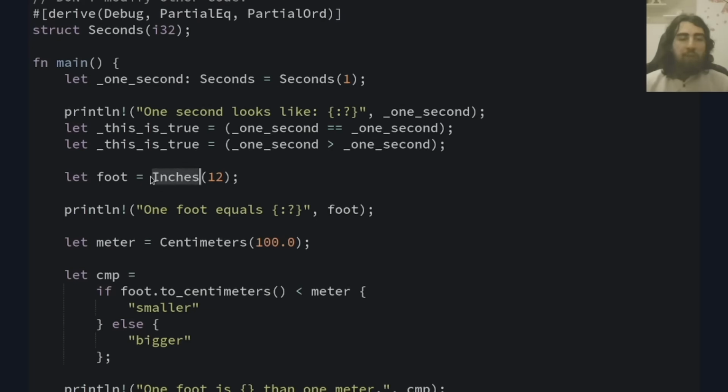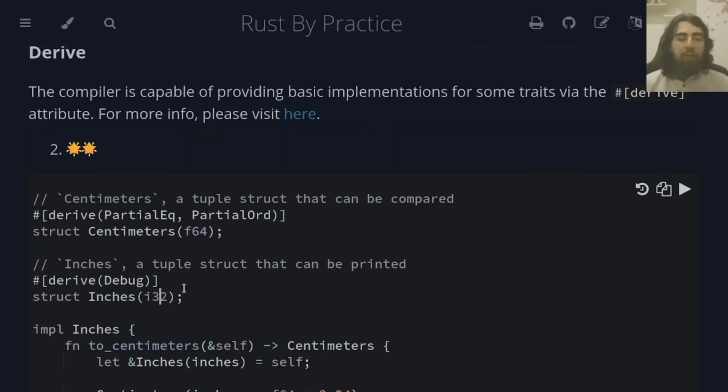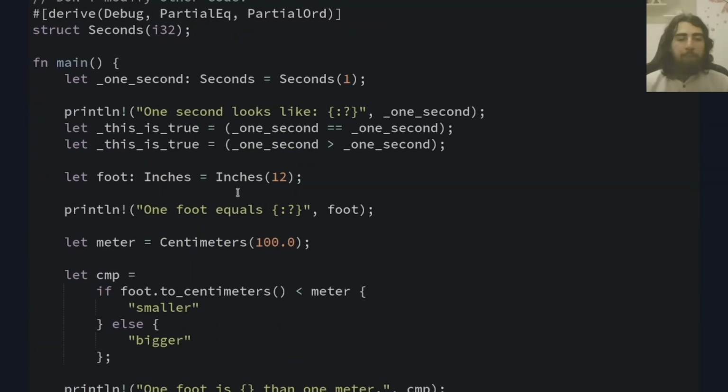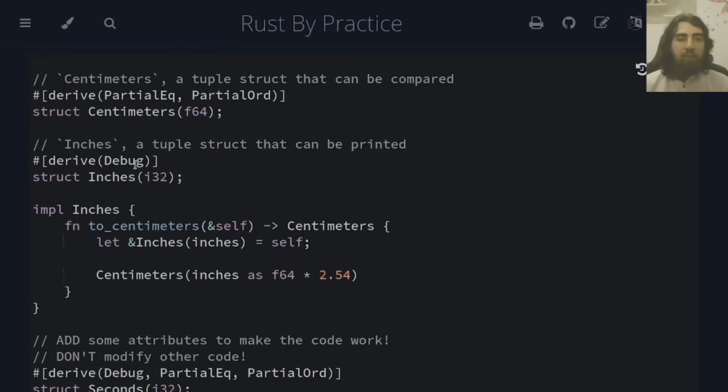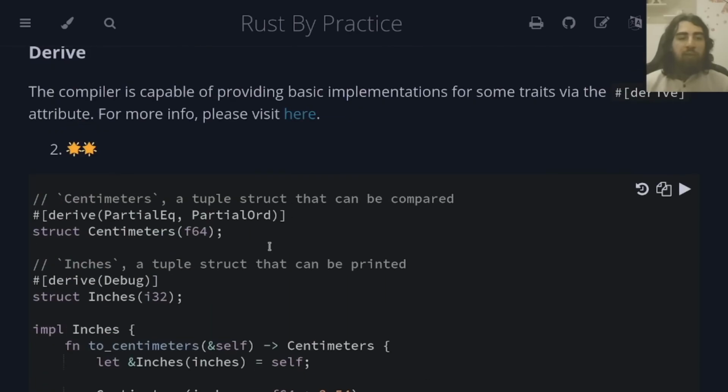And as you can see, we are instantiating the inches struct, providing it a value of 12, right? This I32 type. And then we print it out, and let's check. Debug is implemented, so we can print it using debug notation. And over here we are instantiating the centimeters struct. As you can see, centimeters takes a value of F64.